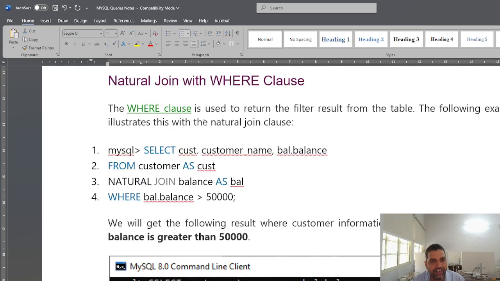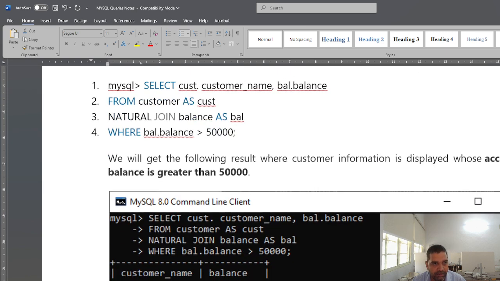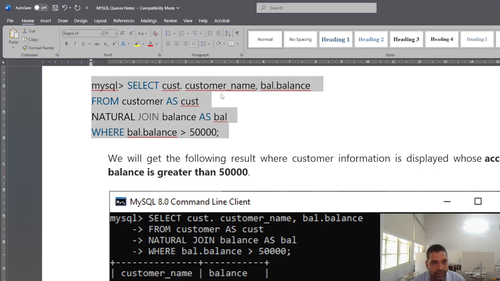Now natural join with where clause. The where clause is used to return the filtered results from the table. Yes, in the natural join you can use the where clause and put other conditions on the matching columns. Now see here, we want to see the customer name and balance from the customer table whose balance is greater than 50,000. I want to see only those records.